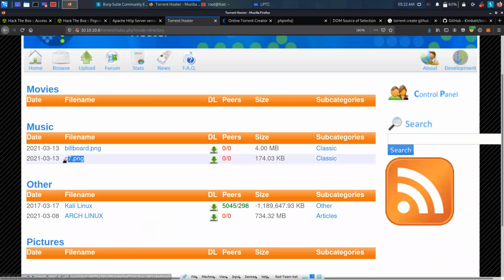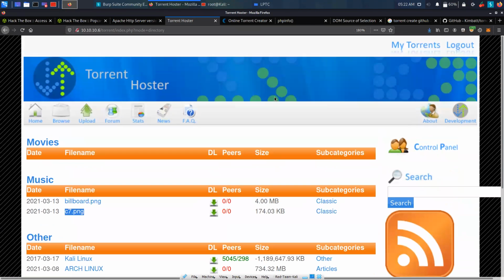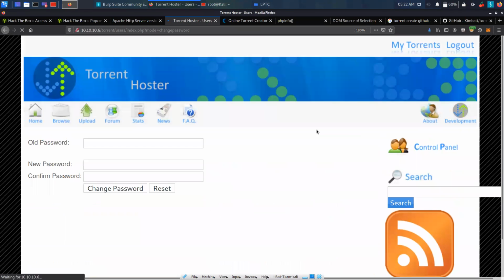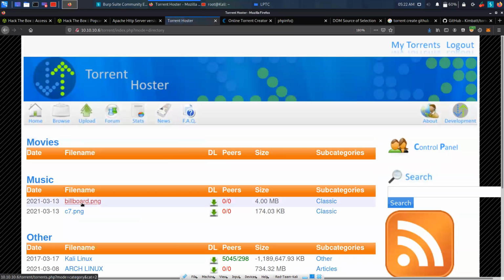Okay, so now even our torrent file in music category is available to download, and we can also see if we have access to control panel. But control panel doesn't give us anything special except changing a password. So what all we can do? What we can try to do is this is the basic step. We need to play with the application functionality to find something which we can exploit.